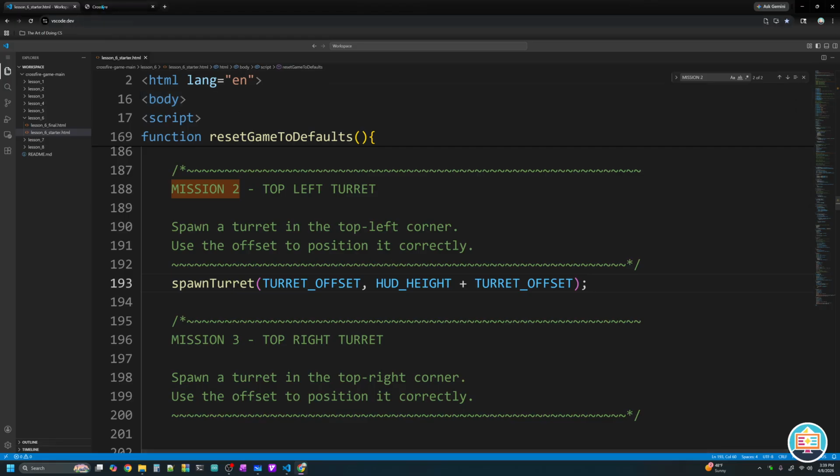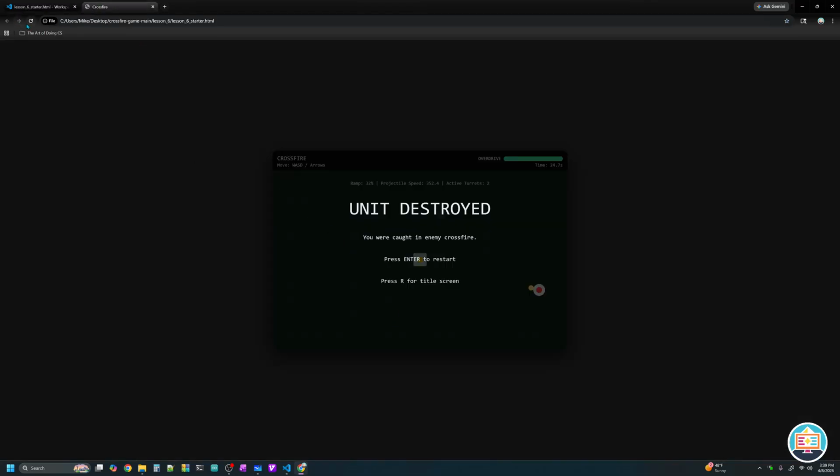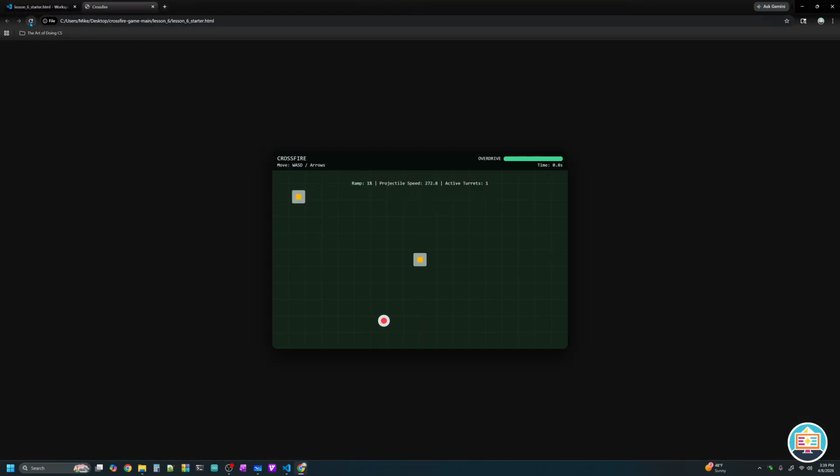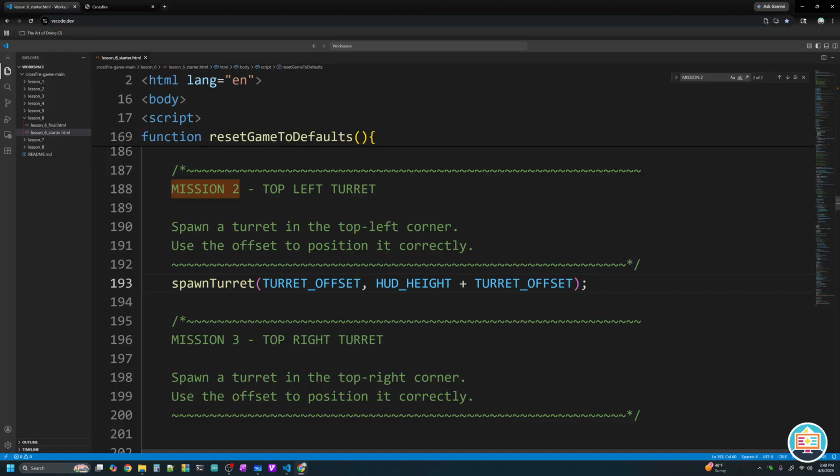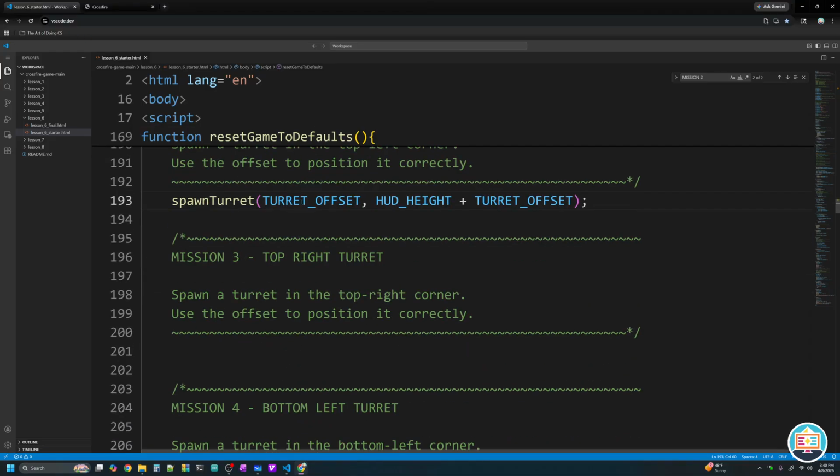And right now, if I refresh my game, let's see if my turret's in the correct location. Hey, look at that. I got it in my top left corner. Do I have room to move by it? Yep, I do. This is wonderful. Of course, right now, I'm not supposed to start the game with 2 turrets. I'm only supposed to start the game with 1. So something's broken there. We're going to have to fix it. But before we fix it, we should probably finish the rest of these missions, because I want to have 5 turrets in total. So mission number 3 is spawning the top right turret.